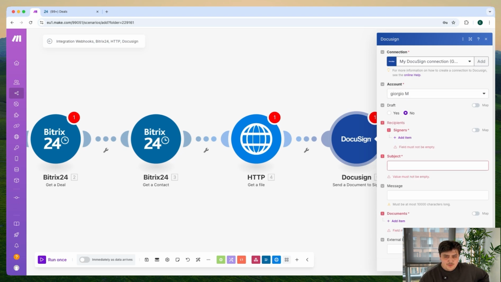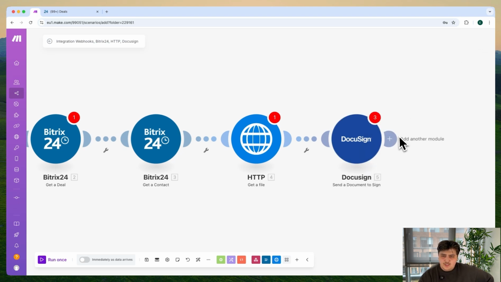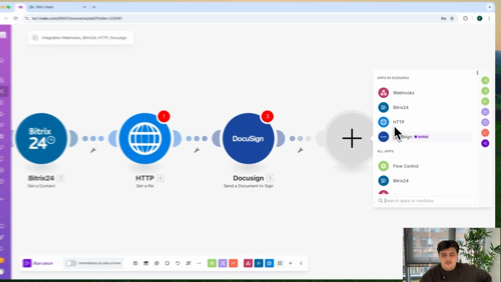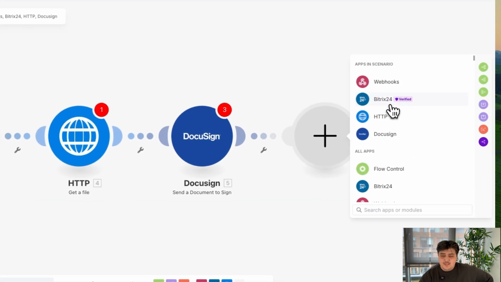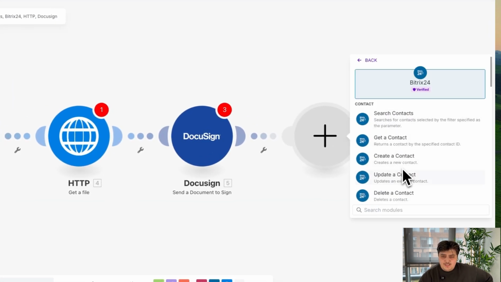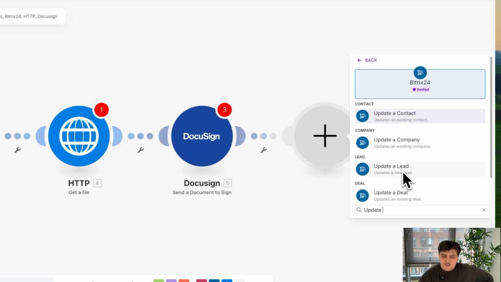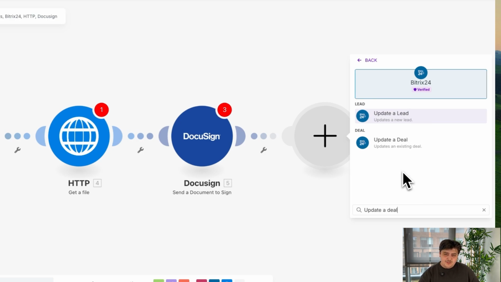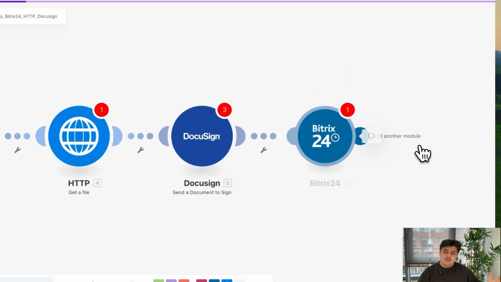And the last step is going to be back to Bitrix, and we'll have to update the deal to say that the invoice has been sent, basically. So we'll look for update a deal, and we'll just click on update a deal here. Basically, this last step is just going to put some information in Bitrix to say the document's been sent and when it's been sent.